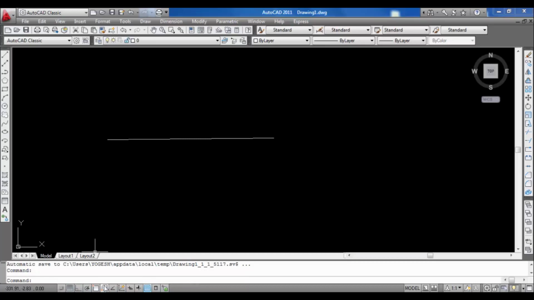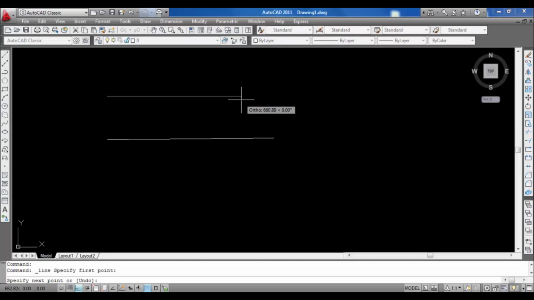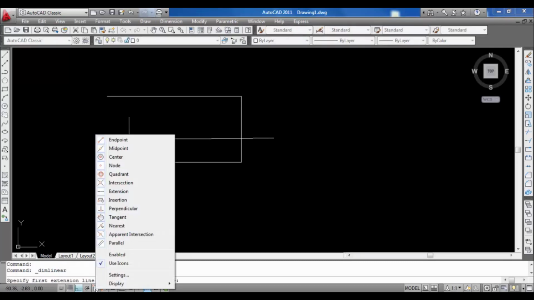Here in the status bar, if you highlight or press this option, this is ortho mode, and then when you draw the line, that line is always horizontal or vertical. Press escape to exit the command.